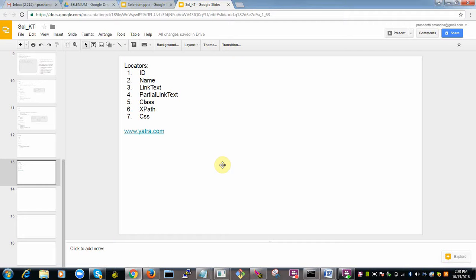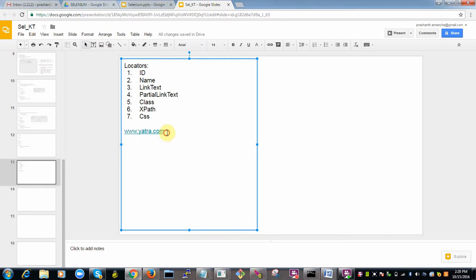Now let's get on to XPath. XPath is nothing but XML path. Like we discussed in the other class, there are two types of XPaths. One is absolute and the other one is relative. XPath is something like the path of a web element on the HTML DOM structure for that particular browser.